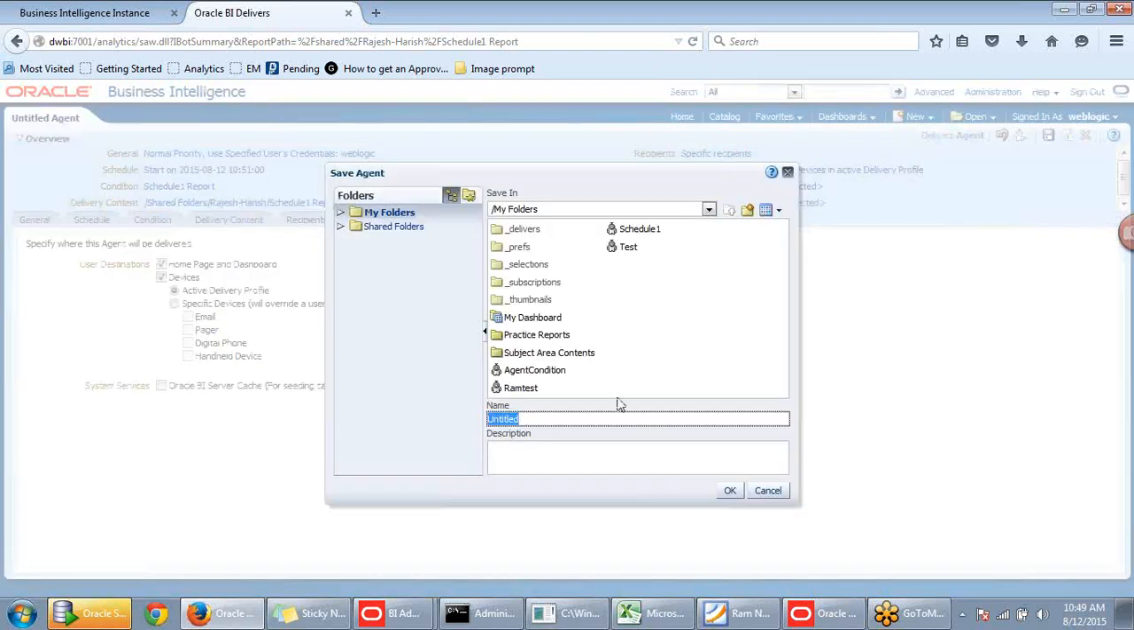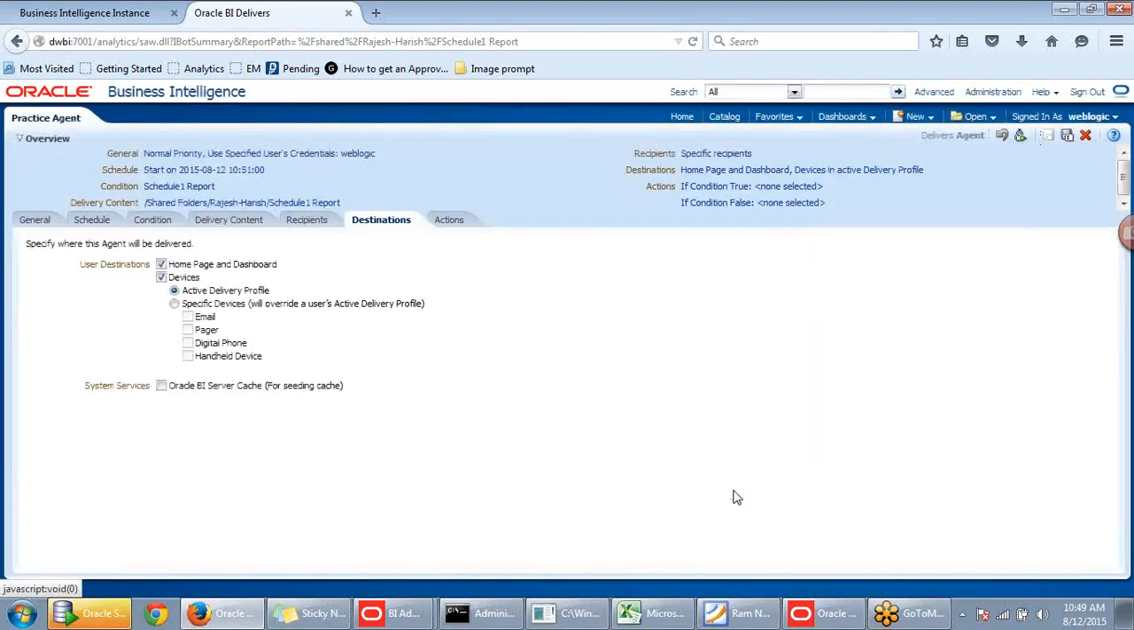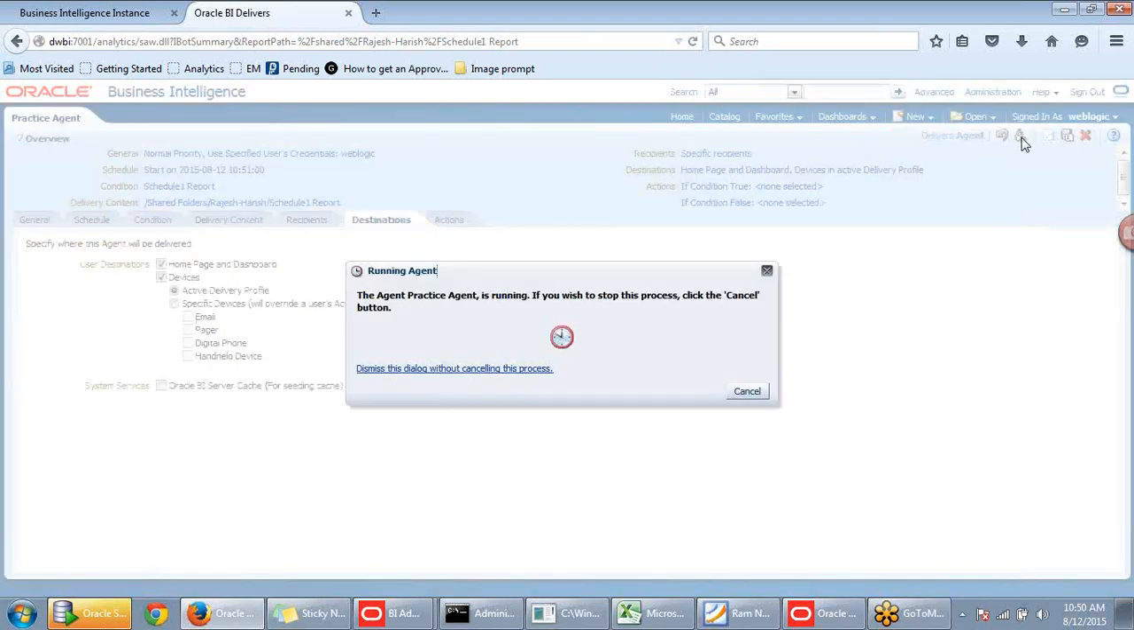I'm saving this as practice agent. Now if it's going to work perfectly, what should happen is you need to get an alert over here when the time reaches 10:51. Or else let me check to run this manually even. This is nothing but we are going to run it manually.